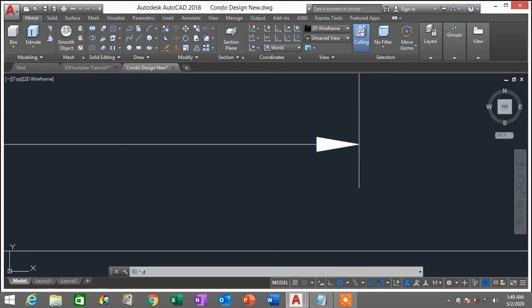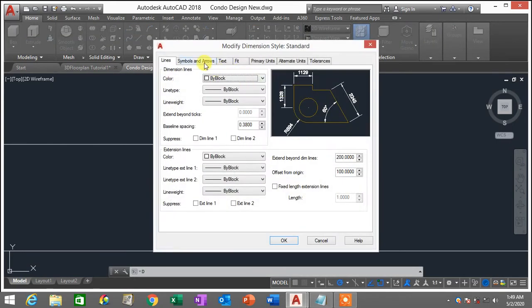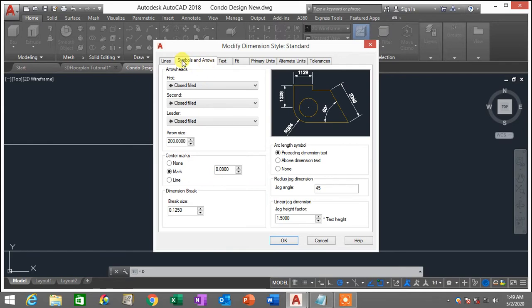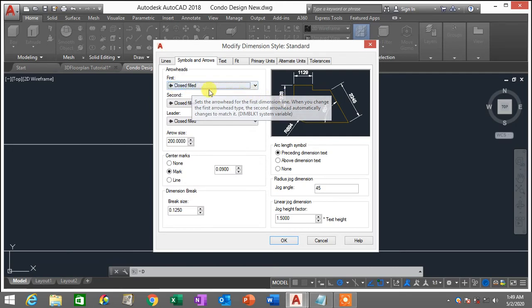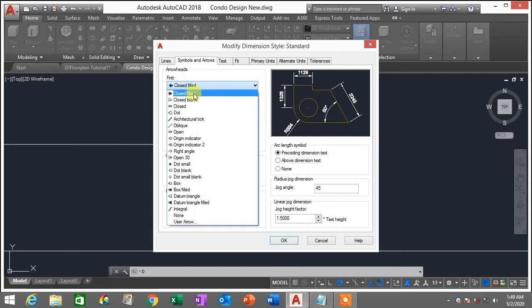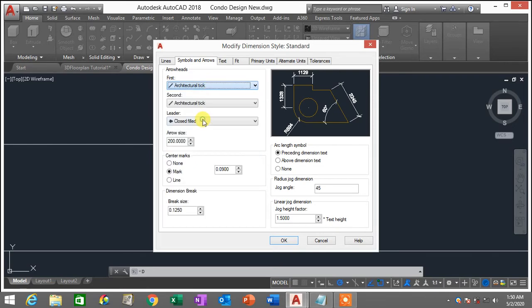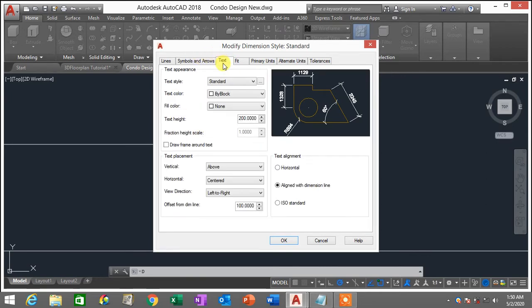So I'm going to type D, enter again, and click modify. So you can go ahead and click symbol and arrow. The symbol and arrow category lets us change your arrowhead type. For now, I'm currently selecting closed filled arrow, but you can also change to architectural tick if you want. Alright, so for arrowhead, you can change to the type of arrow that you want, and arrow size is the size of the arrow, which you can change here. Alright, so in this case, we are just using 200 mm for this arrow size, and you can go ahead and go to the next category, which is the text category.